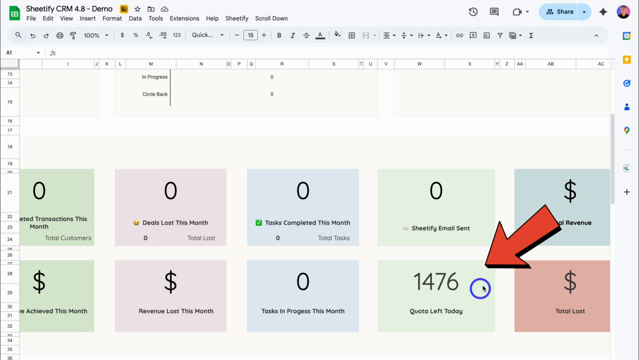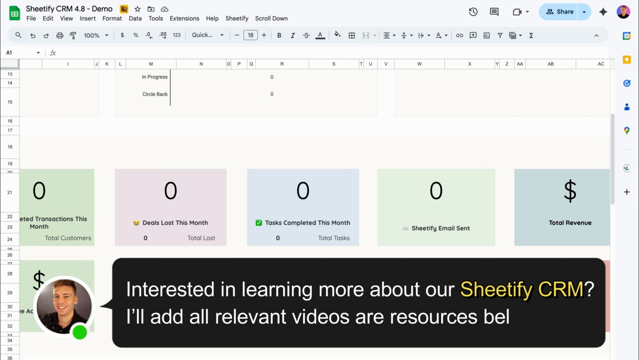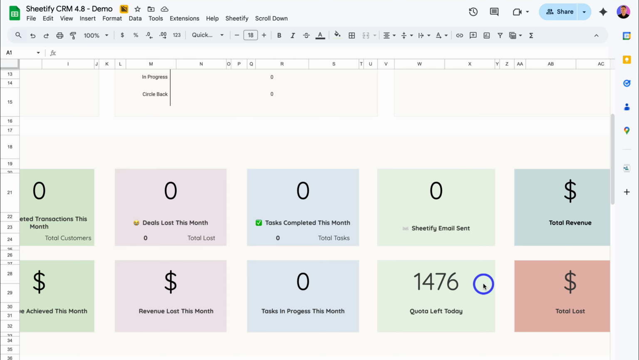left to send today. Now, Sheetify CRM is connected to your Gmail account. If you're using a free Gmail account, then this quota will be a lot lower. However, if you're using a paid Gmail account, Google Workspace, then you'll have a higher quota. And each Google account will show a slightly different figure. This depends on many variables of your Gmail account. Basically, if Google deems your Gmail account as highly authoritative and not a spam account, then this figure is naturally higher.